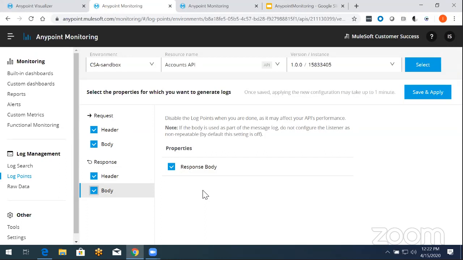A note of caution over here, this does impact performance, so we only recommend using this when we are actually debugging an issue or an incident. This is a very enriched tool, and it's a very helpful tool as well. So I don't have to go back and change anything on the proxy. I can just, through a simple UI, add log points and start getting more information about the data flowing in and out of the application.